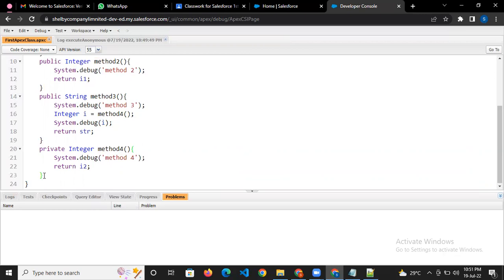That's it. You can call method 4 from method 3. You can call method 2 from method 3. You can call method 3 from method 2. Anything, arbitrary. Any method you can call from anywhere. Okay, that's the thing. But if it is a private method, you cannot access it from outside of the Apex class. And if it is public, you can access it from outside of the Apex class as well. That's it.